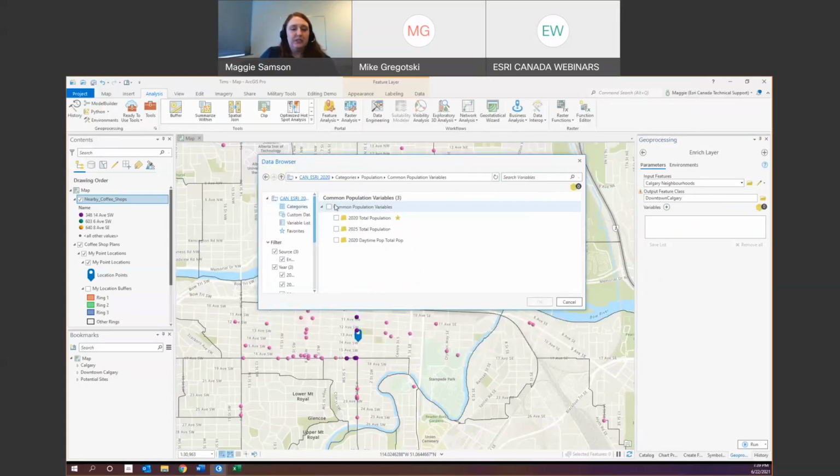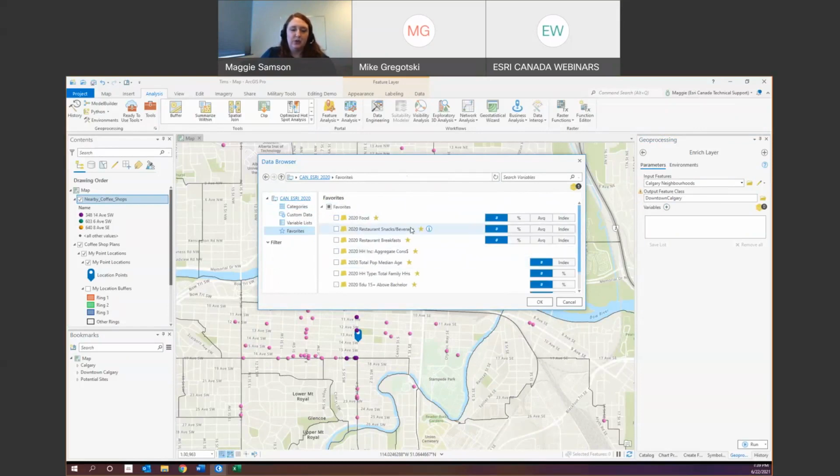Anyone who's familiar with Business Analyst might know that sometimes you have to go through quite a lot of folders to find things you use all the time. So now you have the option of just adding this little star next to ones you use frequently, and they're going to show up in your favorites list. You can see I have some that I use all the time that I've favorited here already.